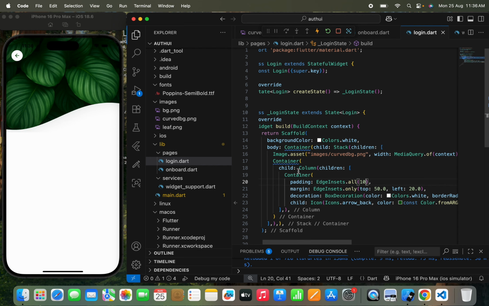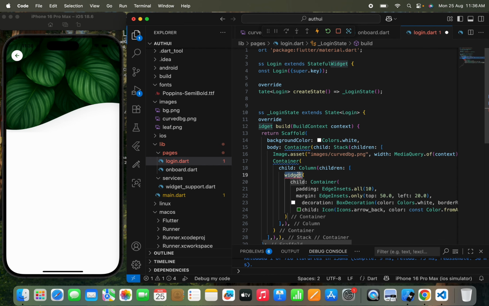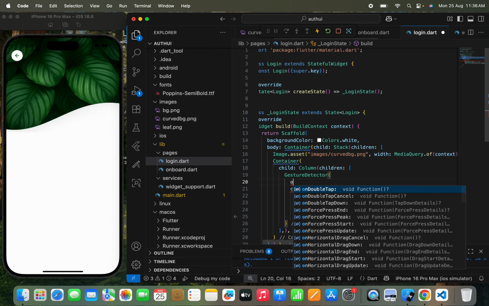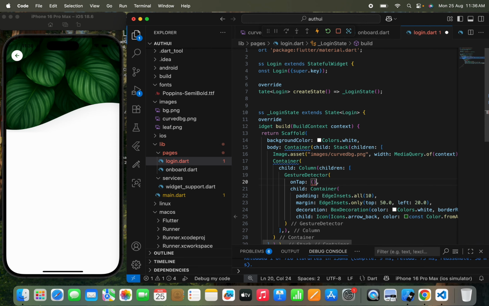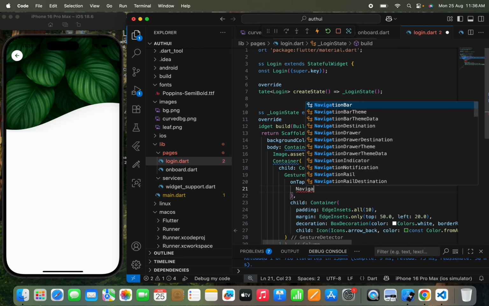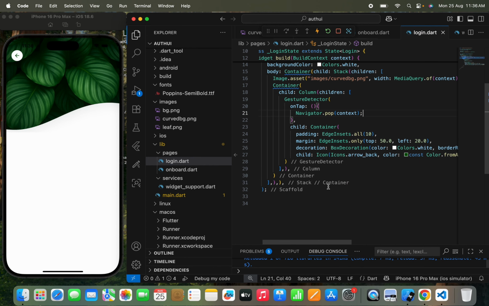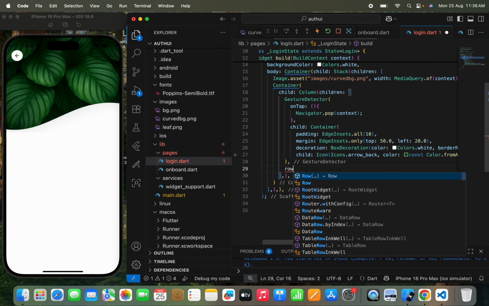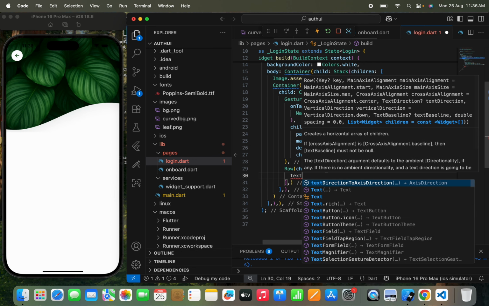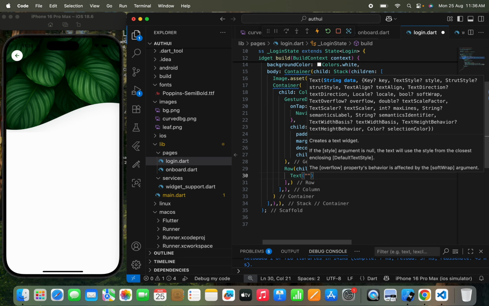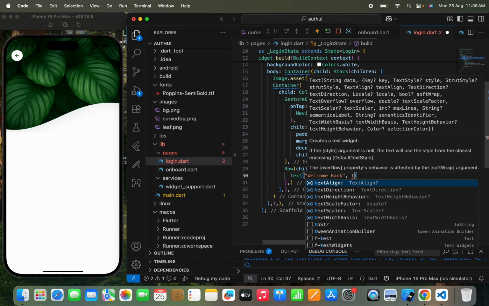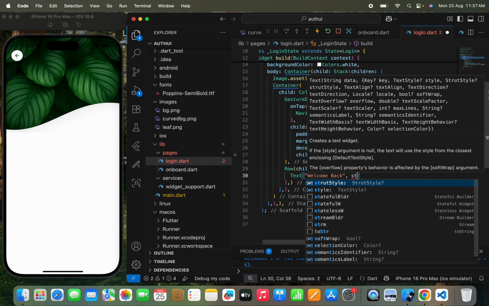Now here I'm going to wrap the container with a GestureDetector, and in the onTap method I'll just pop out from this page. So I just need to write Navigator.pop(context), something like this. Once we do this, now here I'm going to pass a Row. We just need to pass a Text widget. In the Text widget I'll pass the text which is Welcome Back. Okay, we just need to pass the styling, which is TextStyle.